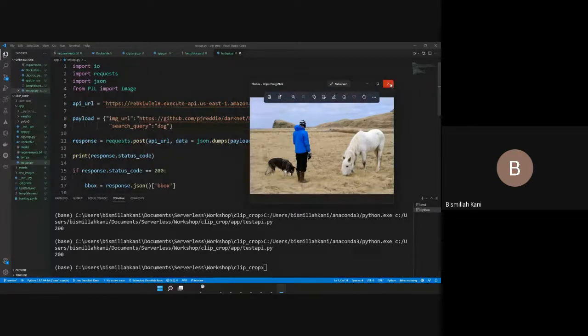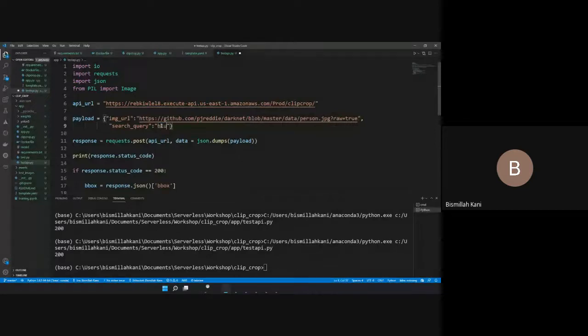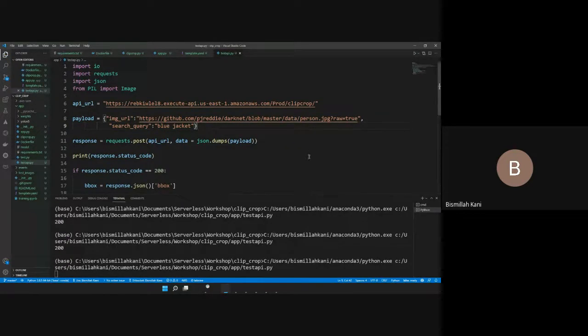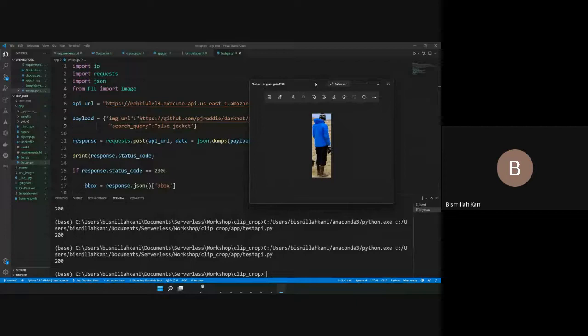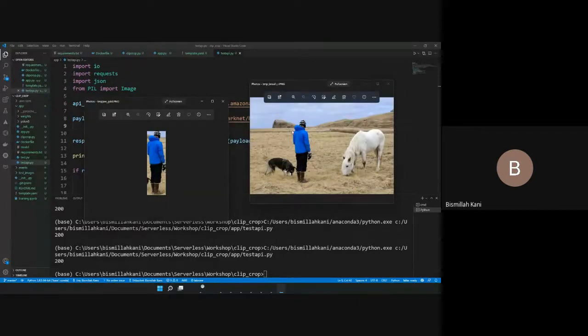You can also try, let's say, searching for a blue jacket. I have not given person as an input. I said blue jacket, but it was able to find the semantic correlation between this object and the text input blue jacket, and it did return the cropped region of that image. So this is the application that we will do.